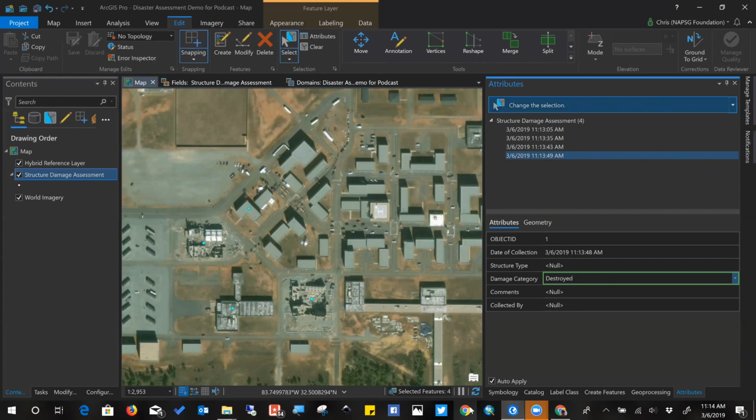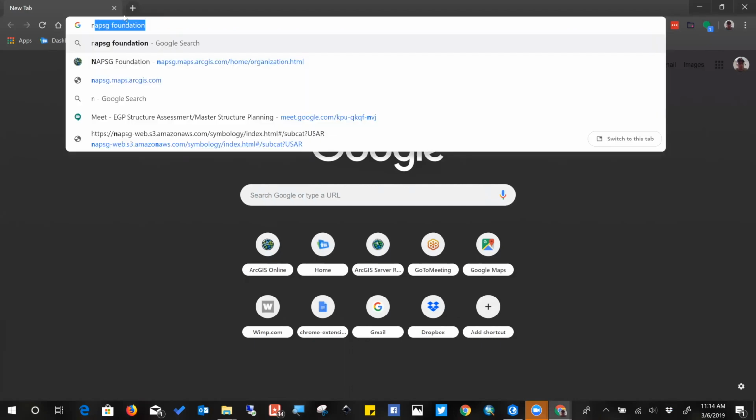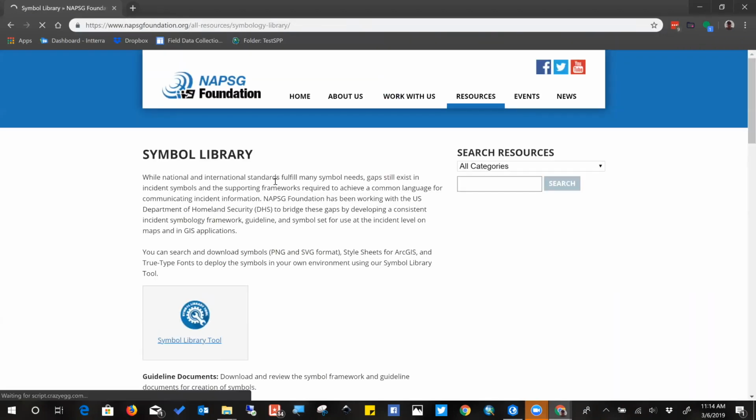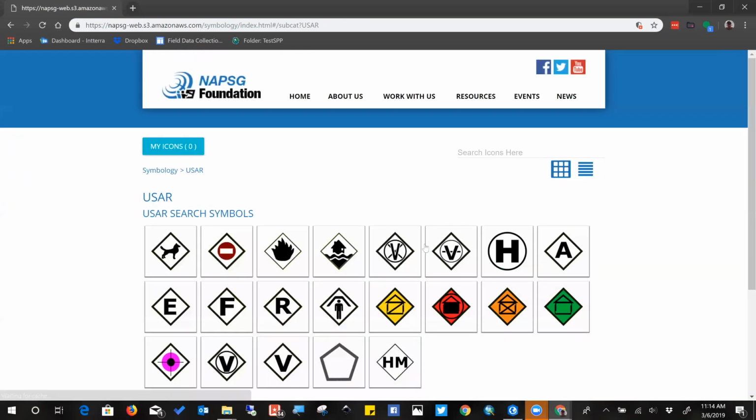Exactly. And for the symbology we're going to use today, we're going to use the USAR standard symbology. Everybody knows, both Steve and I are pretty heavily involved with the NAPSG Foundation symbology effort. There's actually a lot of symbols online that you could use, consume. We're using the USAR symbology, and we're going to use these four symbols right here. The green one has no damage, the yellow one has some damage, the red one's totally destroyed, and the orange one indicates some kind of building failure.